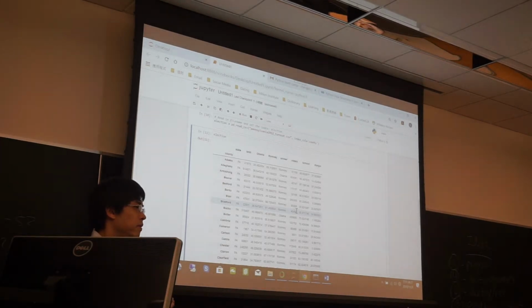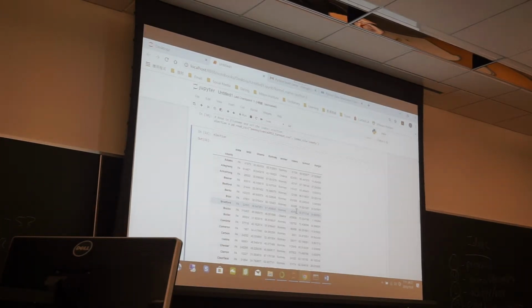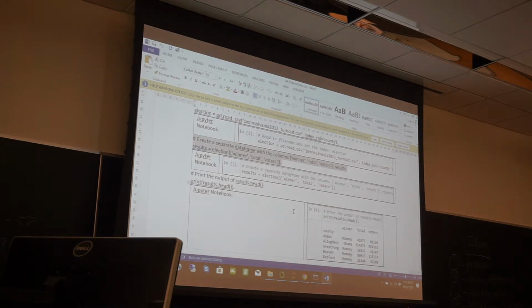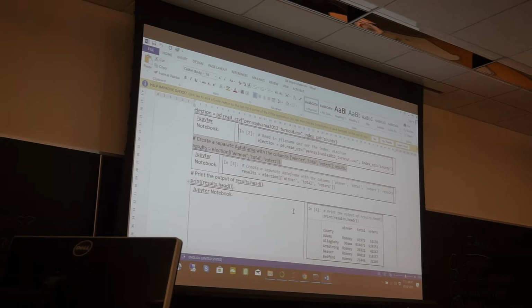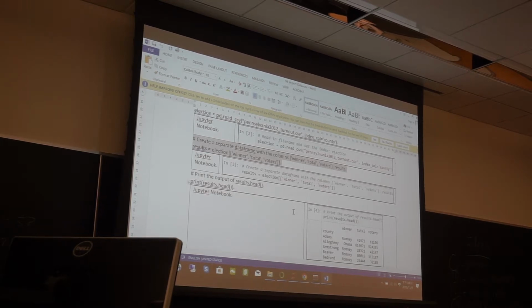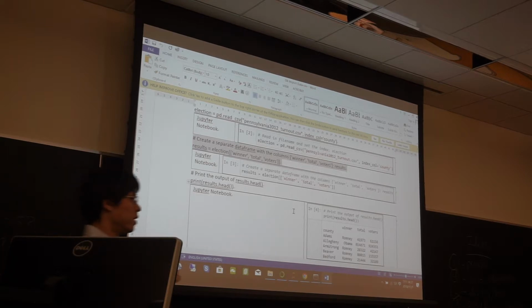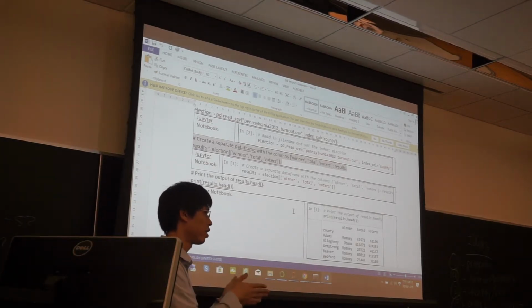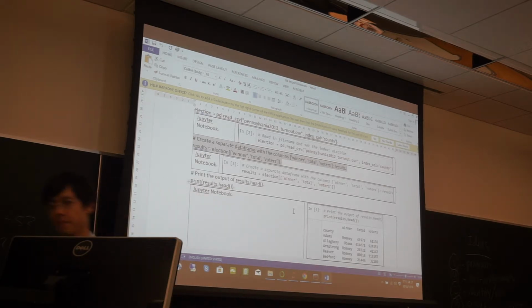Does that make sense? Okay, so how are we going to organize it? We say, I want to select those 3 columns from the election data frame, and then we put double square parentheses. Does that make sense? Because the double square parentheses tell Python that we want to select those 3 columns from the data frame.